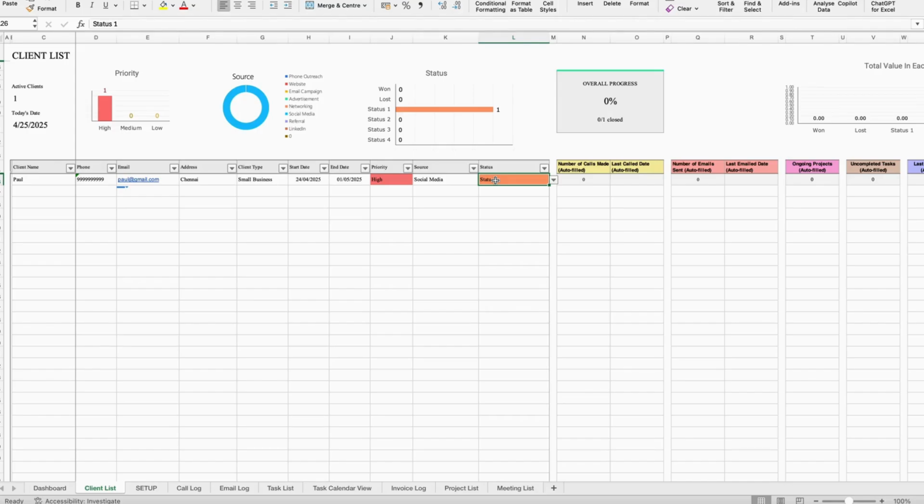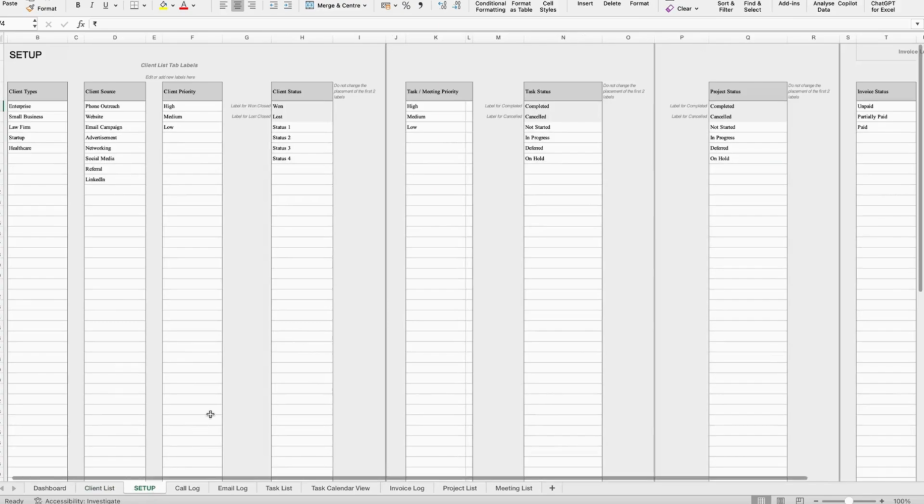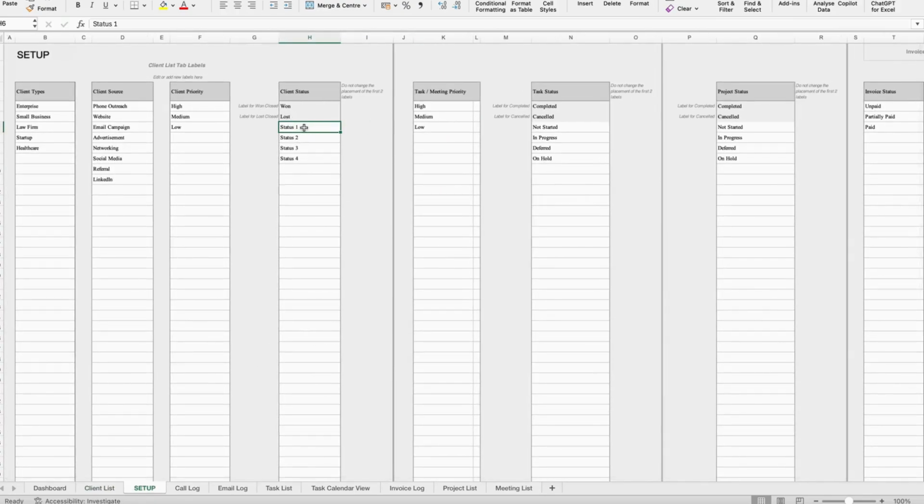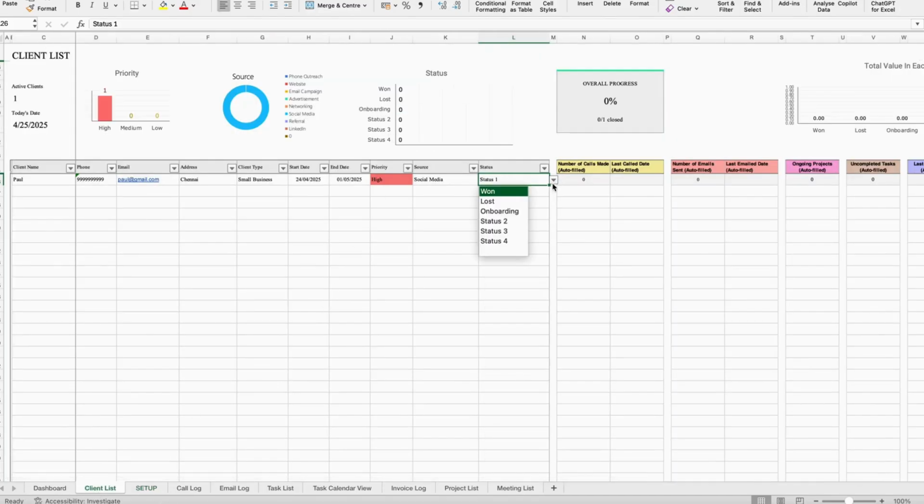So this status is all the status which we use to say at what point our client is. Either it's a client that we own or the client that we are talking to. So for that, we can change these statuses. We have up to 4, 5, 6 statuses. To change the status, go to Setup. Here you'll find client status where you can change the status to, for example, onboarding. So if I come back to client list, you can see it's onboarding.